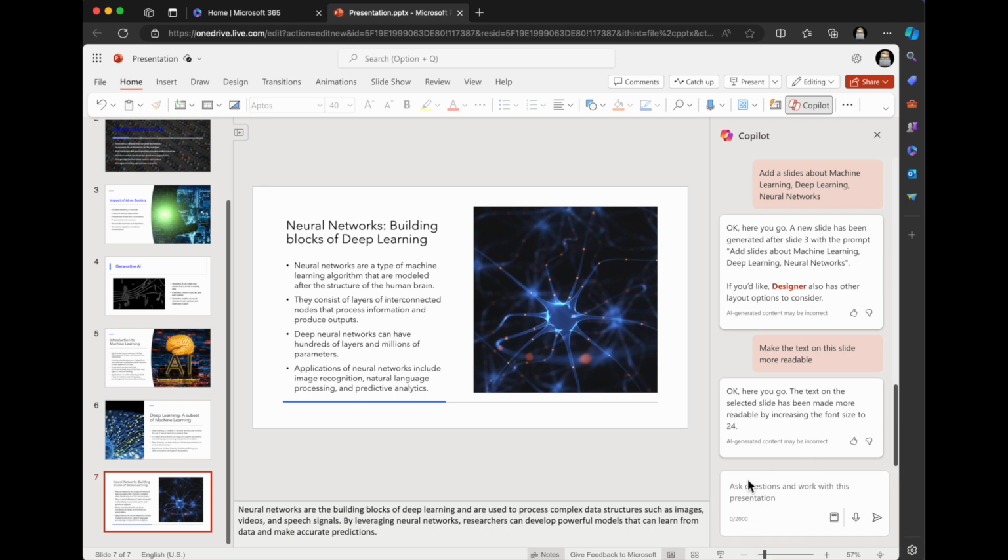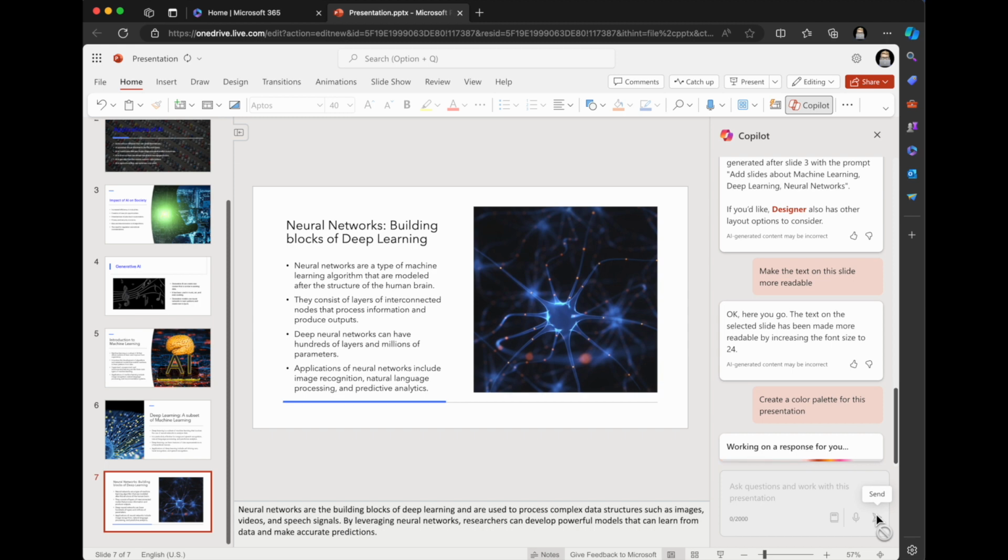Let's see here. So another thing I've heard you can do with PowerPoint is you can ask it to create a color palette. Let's see if that can create a color palette for this presentation. Let's see what that impact is on the presentation.